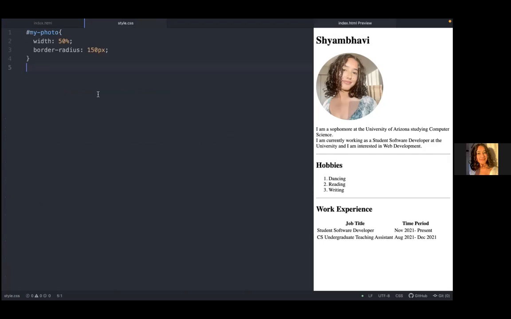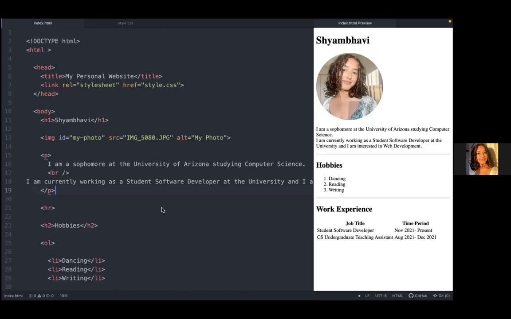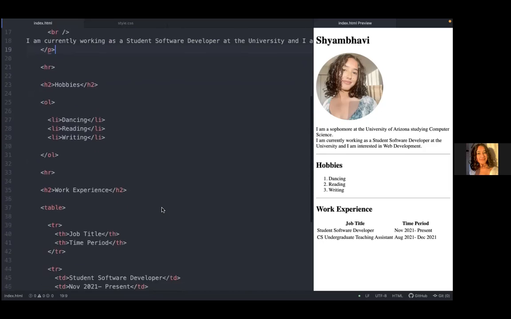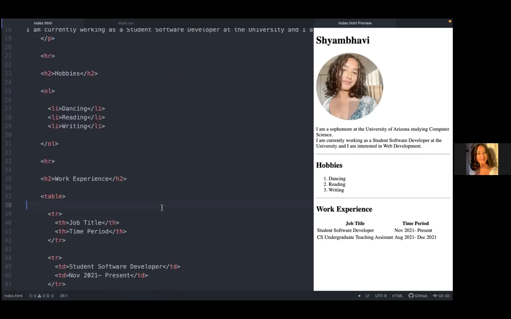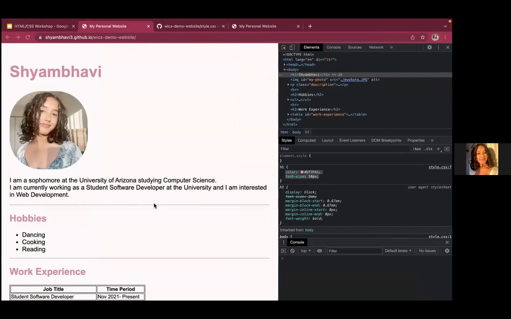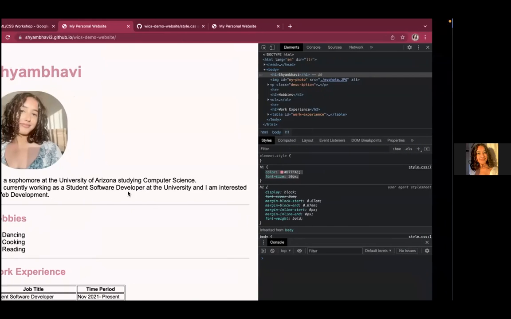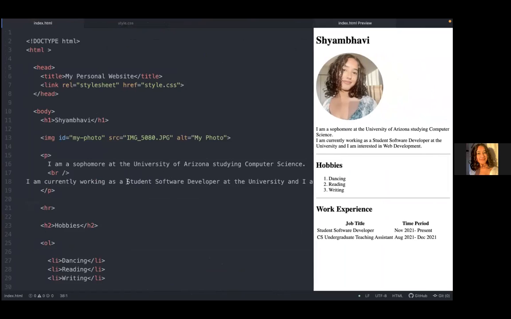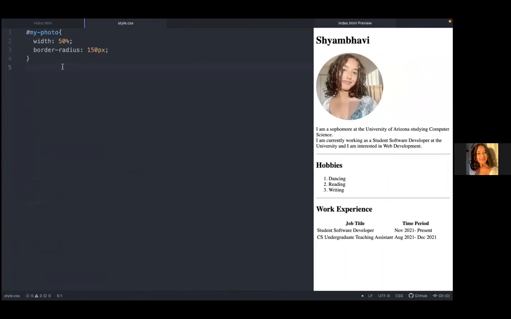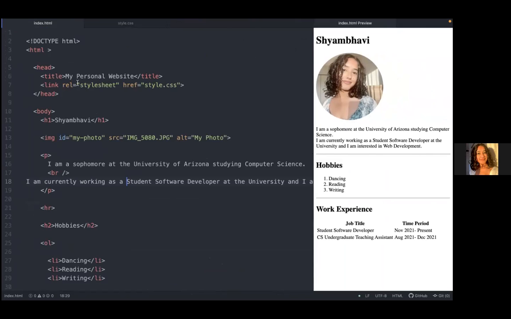I'll also go ahead and paste the style.css. Are there any other questions?